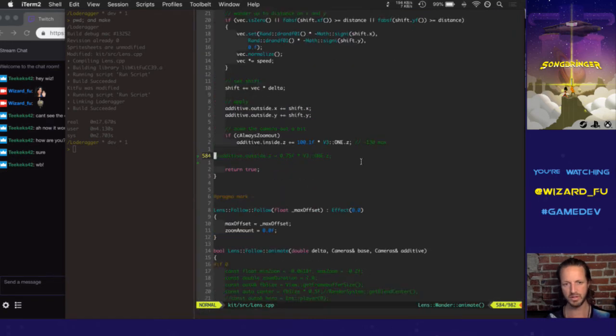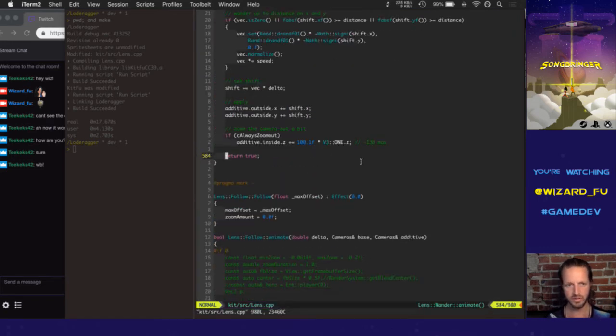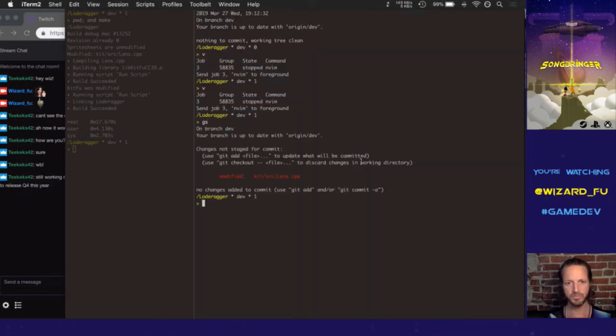Jeez, just keeps on this weird shortcut issue right now. Okay, let's just commit that.